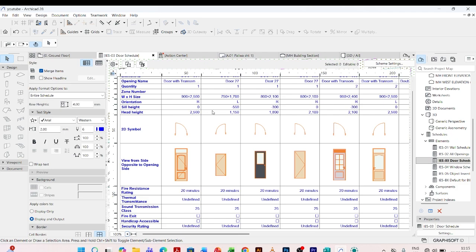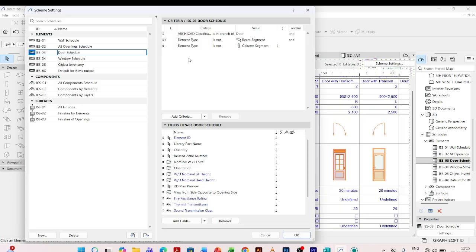So how do I filter that? I'll simply come to the scheme settings and click on it. You make sure the ArchiCAD classification is in branch of doors, and for this one it is not, and that is okay. Then here you make sure it is under door schedule. Under the fields, this is where we have to filter all that we need. For instance, we have the element ID, library part name, quantity, orientation, then fire resistance rating, security rating. But we may not need all this.